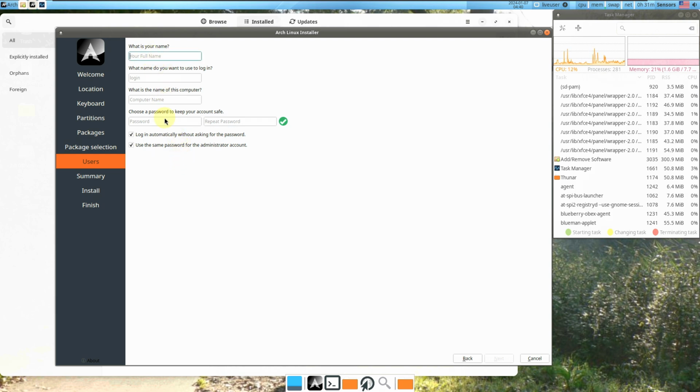So here is the username and password, and you get a summary of whatever you choose. Let me do that in a fast way. So let's type in your full name. You don't need to put your actual name, you can provide anything you want. So you need to remember what you are putting in here. So let's see, unboxing. What is the name of the computer? Let's keep it like that. Choose the password. Let's give it a simple password.